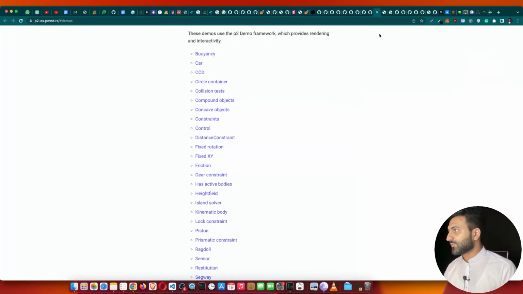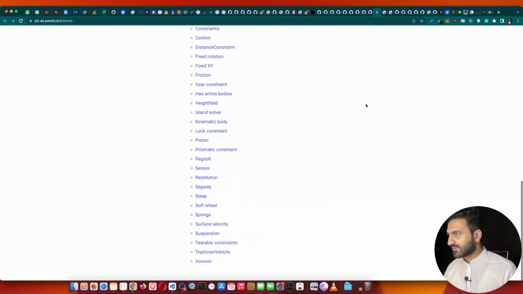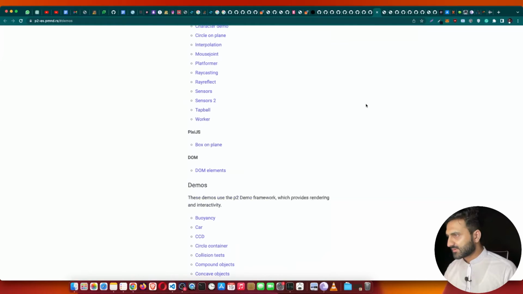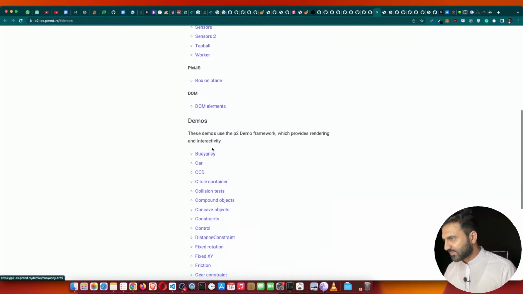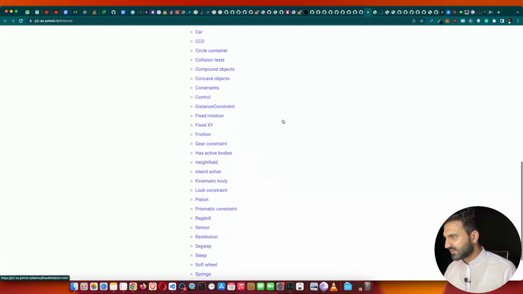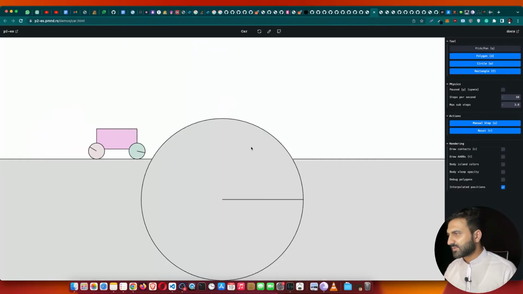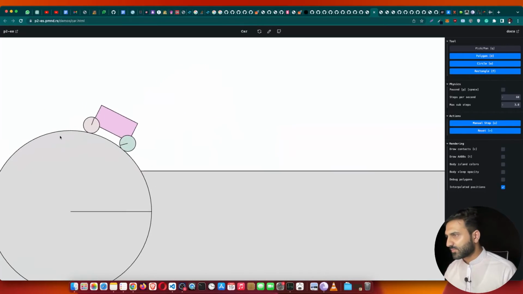Okay, so if we come to p2.es, this is all the documentation about it, which you can go and read and explore some of the other demos. These demos use the p2 demo framework, which provides rendering and interactivity. Oh my god, this is using a car, and these are some of the amazing demos here as well, which I am missing out. Oh, amazing.